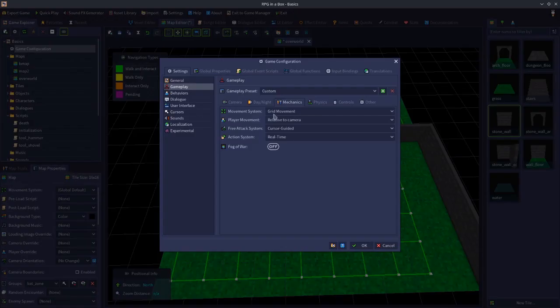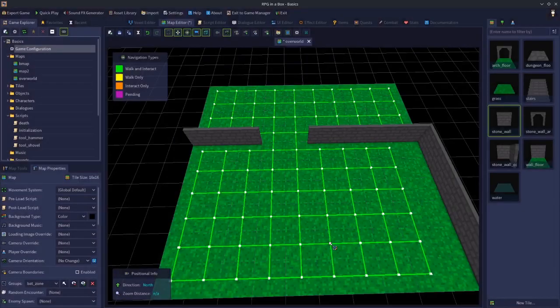If you changed this to free movement and you had these maps as global default, now they'll all be free movement, okay? But you can also change per map. You can specify that this map should be grid while the rest of them are free movement, or you could say this map should be free movement while this one should be grid movement. So this basically allows you to define the movement system that your map uses, either per map or tying it to the global default.